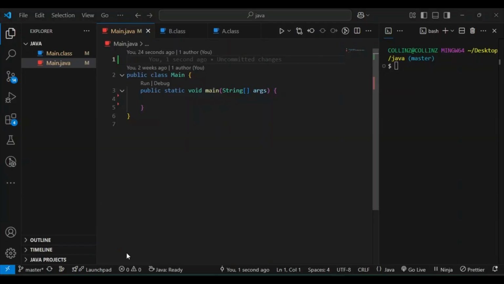So welcome back. In today's video, we are going to look at two nice concepts. One is functional interfaces, and the other is going to be called Lambda expressions.